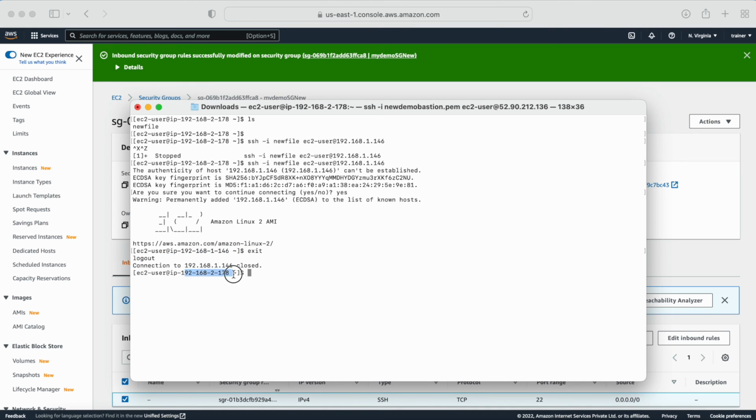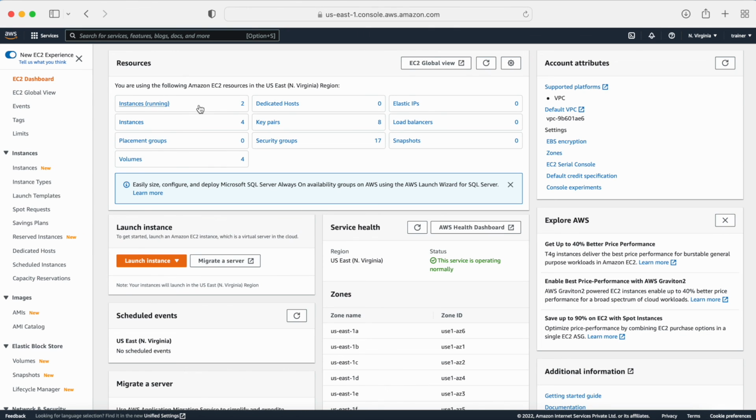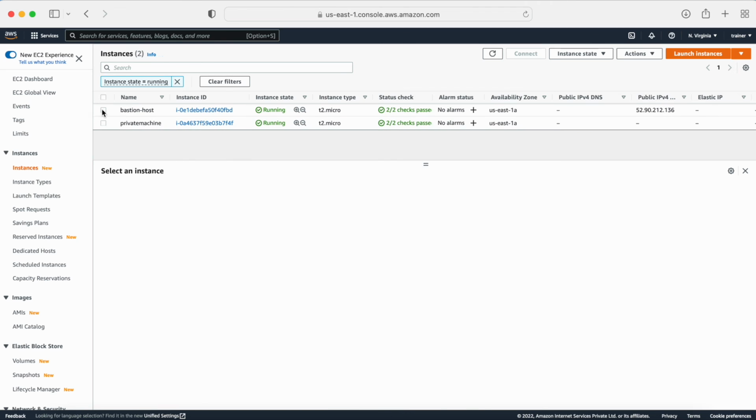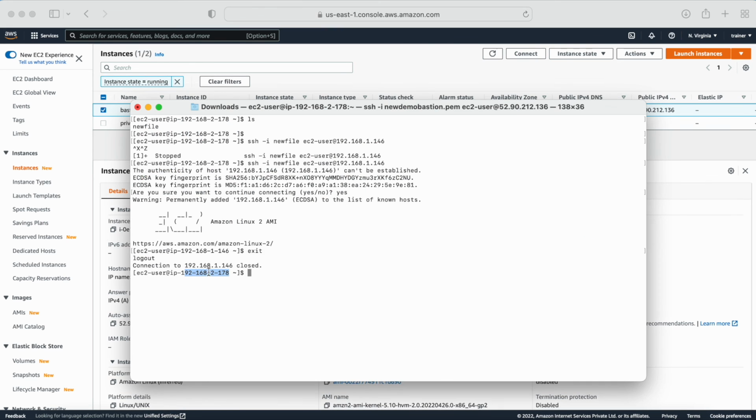Here I'm in a different machine. This is my public machine. So let me go and check. Instance running. Bastion host, 192 ending with 178. This is my public machine. Now let me try to connect to the machine which is private. See, this is a private machine. This way I can connect to my private machine.